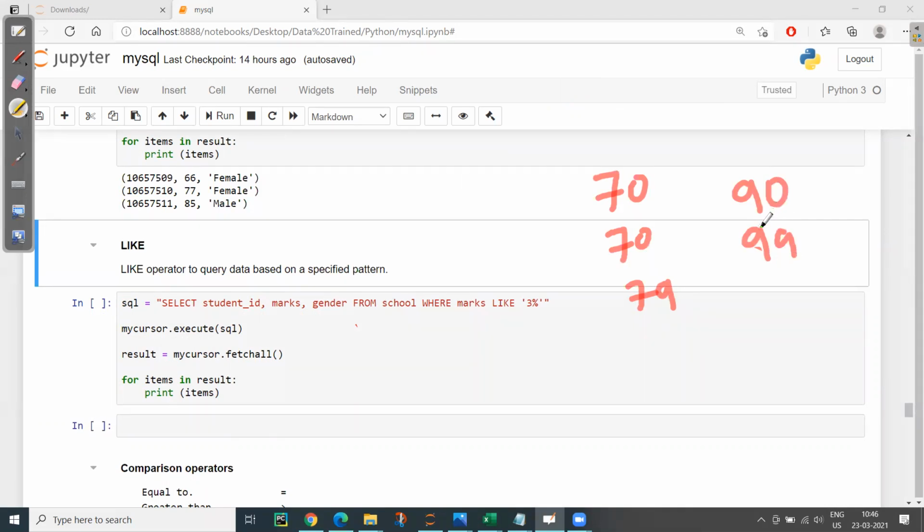So basically, what I'm trying to do here: I know it starts from 7, right? So whoever got marks starting from 7, I don't care which number they got, but the starting digit is 7. In that case, I can give only 7 and mention this percentage symbol. It is going to fetch all the details where marks start with digit 7, so it is basically 70 to 79 only, right?